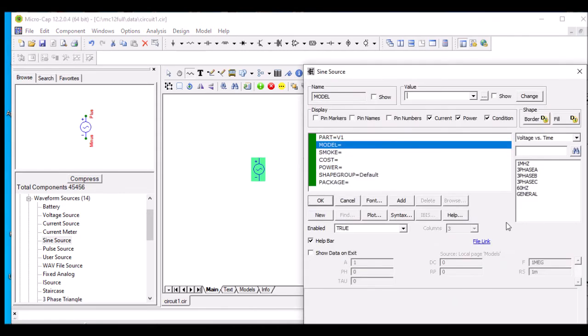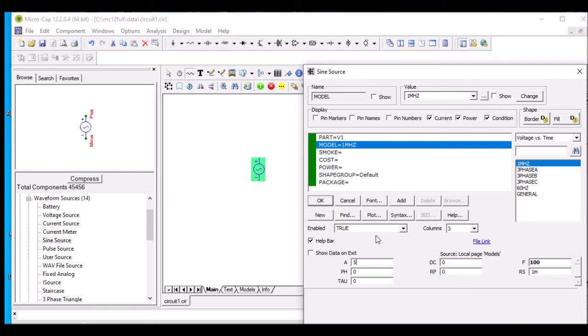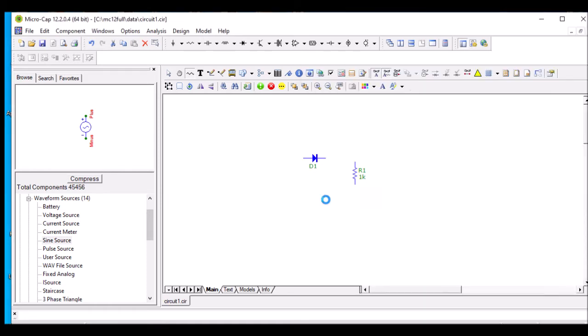And normally those values that you can find from the library are not convenient. You have to modify them. For example, here I'm changing the frequency from 1 megahertz to 100 hertz, and also the amplitude from 1 volt to 5 volts, and I'm happy with these values. Okay, then I have to connect these components together.